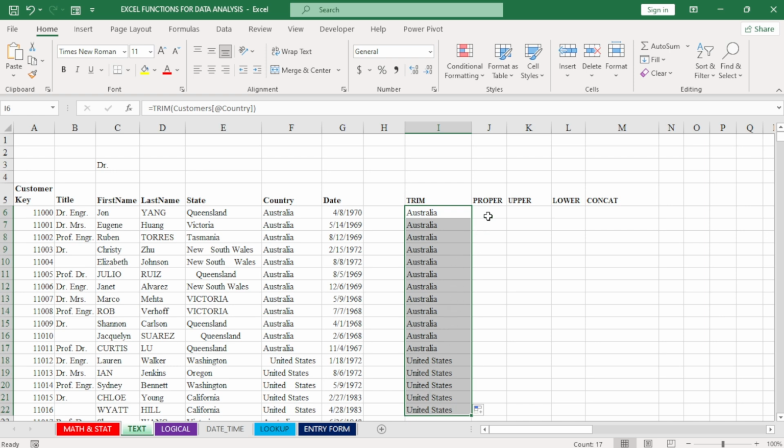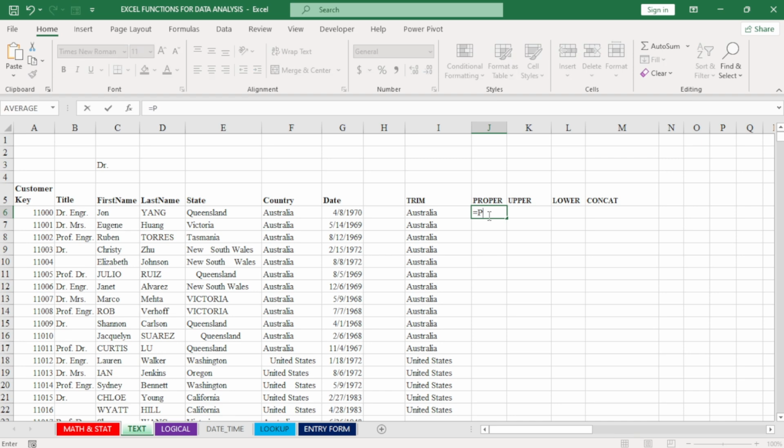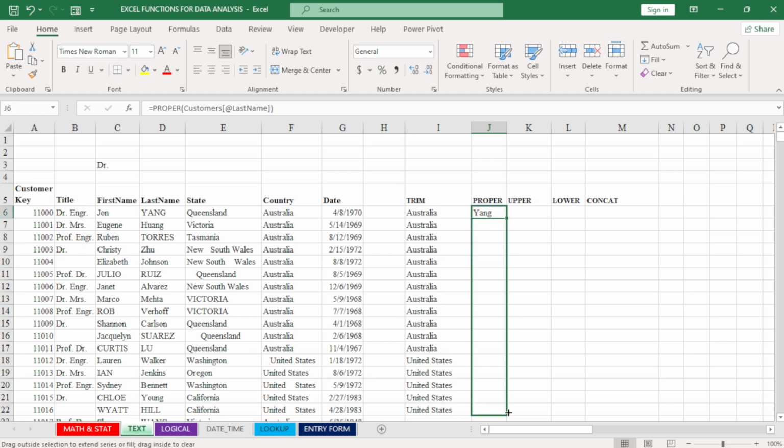Over to our next function, which is the proper function, where we convert our text into the proper case, where the first letter is a capital letter and the other letters are small letters. To do that, we say equals proper, double click on this. Our manager said we need to put it in proper case. We select yang and hit enter, and here we have it in proper case. If we drag it down, we see that the other ones that were in capital letters are in proper case.